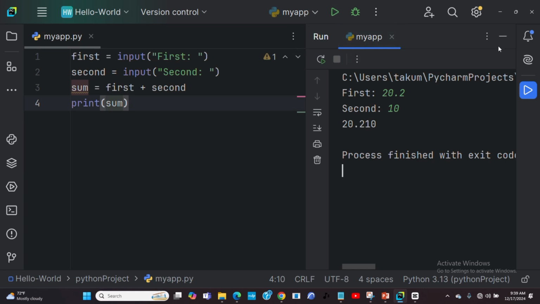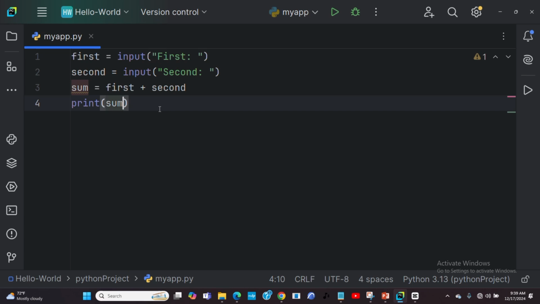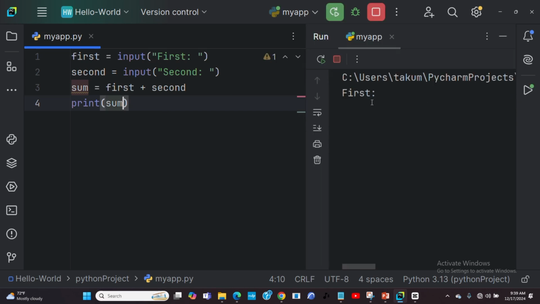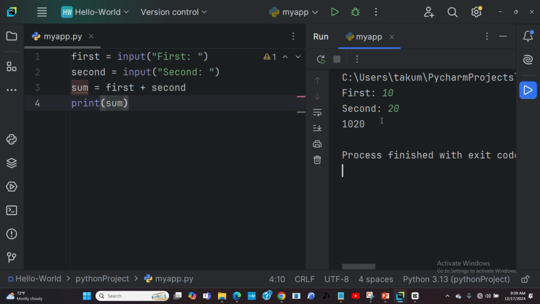Okay, let me do it in this format again so you can see. Let me just not give the decimal. Let me run it again. So the first number, I'm just going to enter as 10. The second number, I'm going to enter as 20. Look at what happened. It gives me 1020. That is not what we want because it's just concatenating. Remember, this plus sign is just a concatenation operator. It's going to combine the two like that and blindly print it the way it is. That is the problem with it. So this is not what we want from our output.